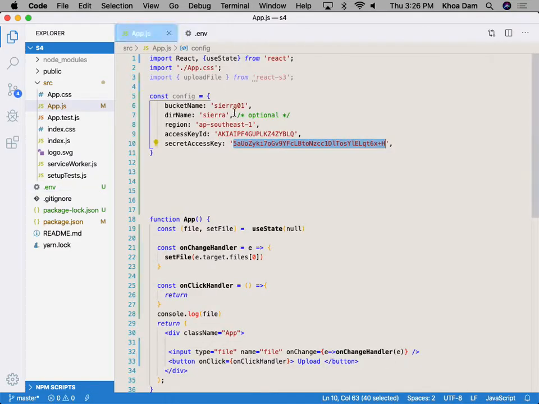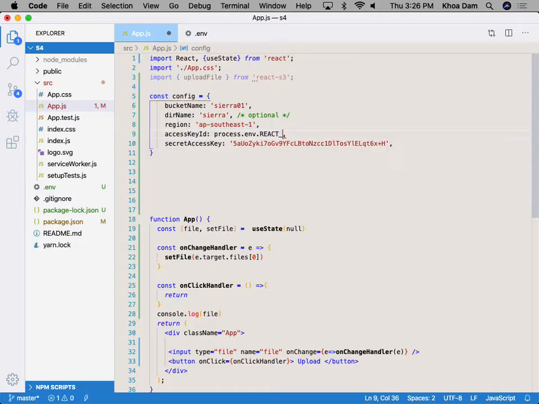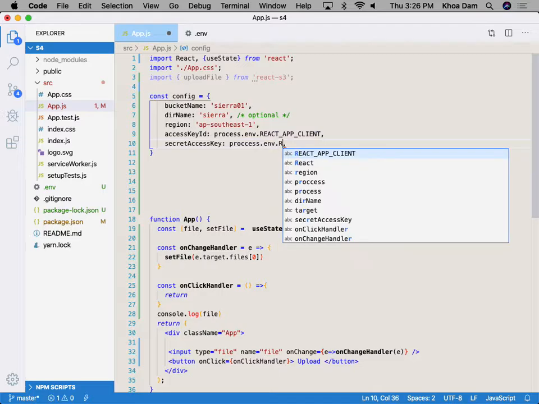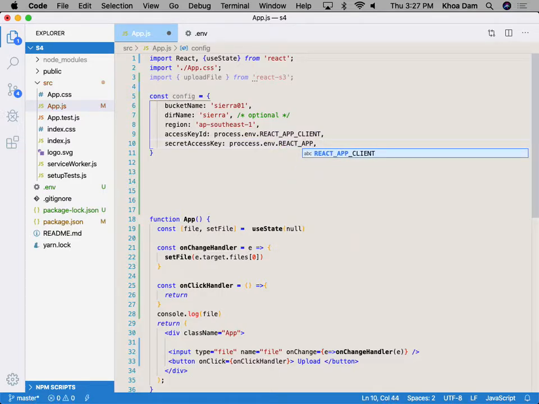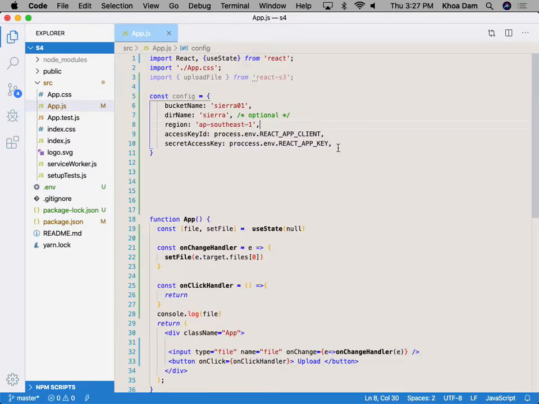And I'm gonna leave it there because I don't remember the name. process.env.REACT_APP_CLIENT, process.env.REACT_APP. What else? Key, maybe. Okay, client and key. That's good.